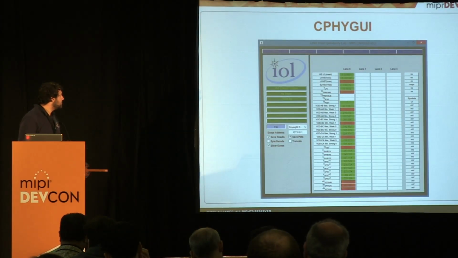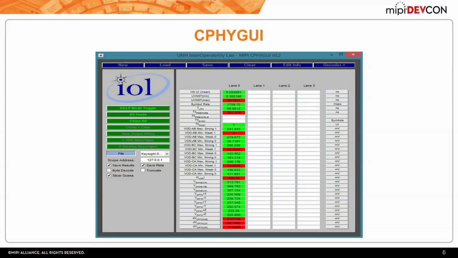So this is what the software actually looks like. As you can see, these are actual tests that you'll see in the CTS as they're lined up here. We assume that there won't be more than 4 lanes in a single given implementation, but it's kind of semantics. You can just save and load databases. There's a toggle button for LP and HS mode, and then a button for actually starting the tests and closing all the plots at a single time.